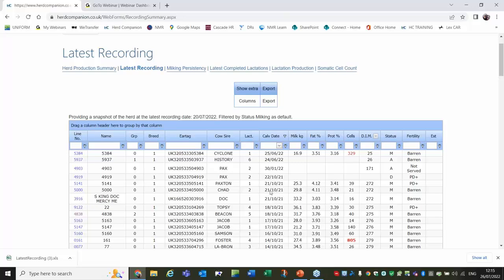The third thing that you can do on all of these reports, so we're in latest recording, but this is not exclusive. So any column of data at all where you've got, typically the blue headings, sometimes they're in grey, but the functionality is exactly the same.